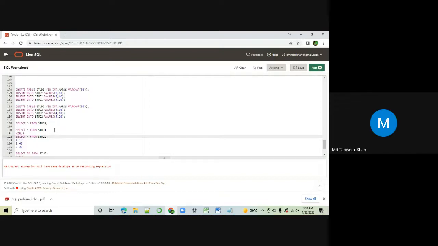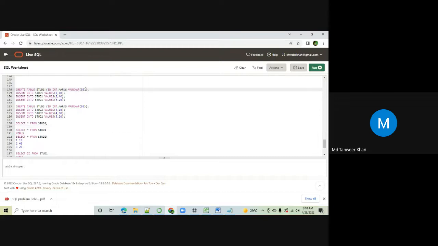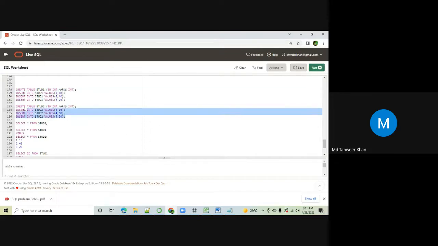Let me explain that with an example. I got your concern. I'm dropping this table and I will recreate it. Suppose I'm keeping both columns as int: this is int and this is int. Create this table.